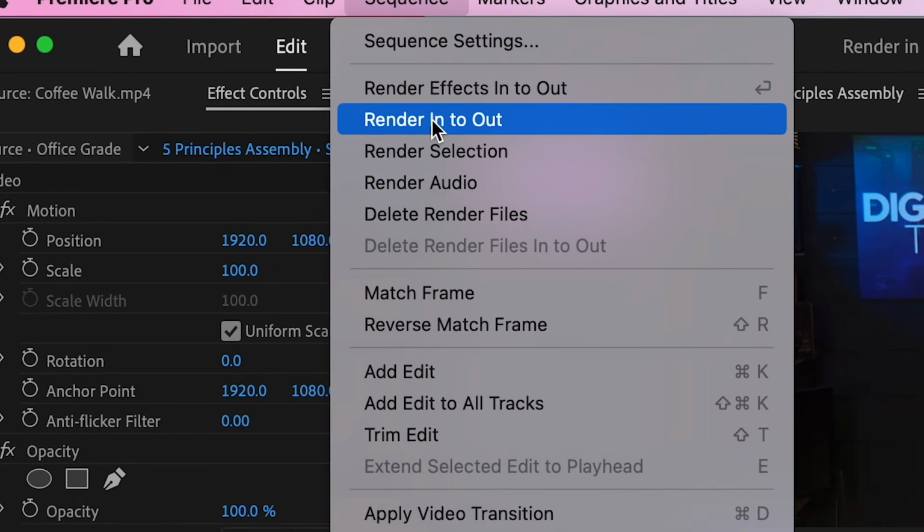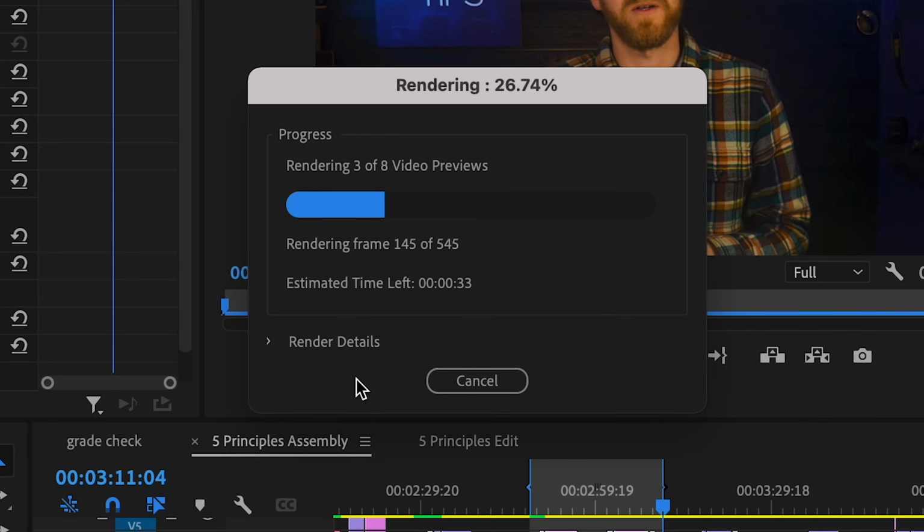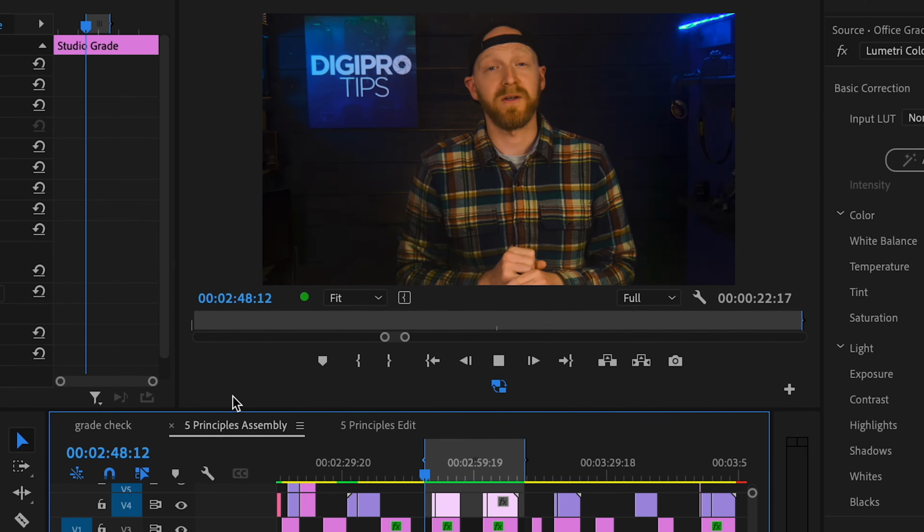Render Into Out. This is the one that you are probably going to use the most, because this is where you have defined with an in and an out point and you just want that portion of your timeline rendered, and it will render everything in there. Your clips and your effects will both be rendered. It won't render any audio though.